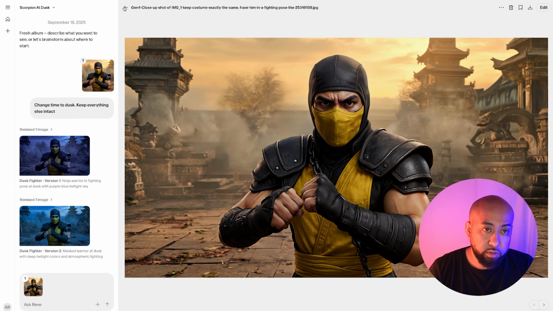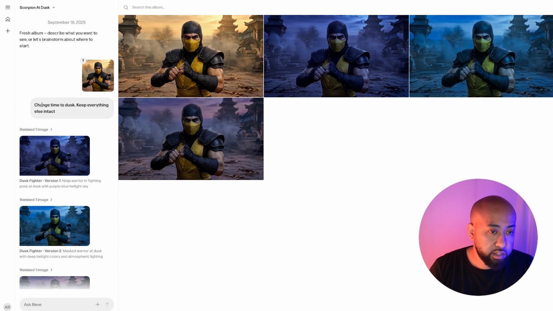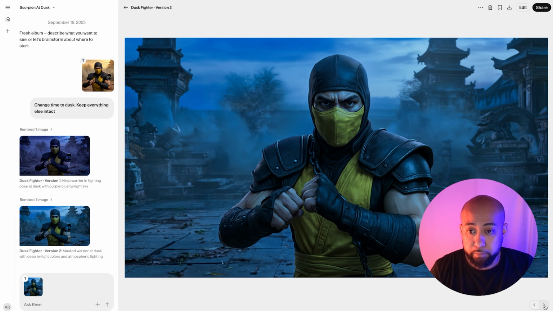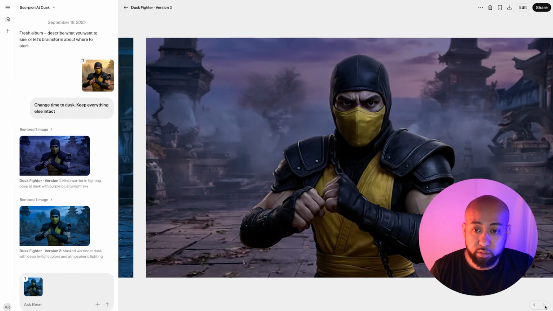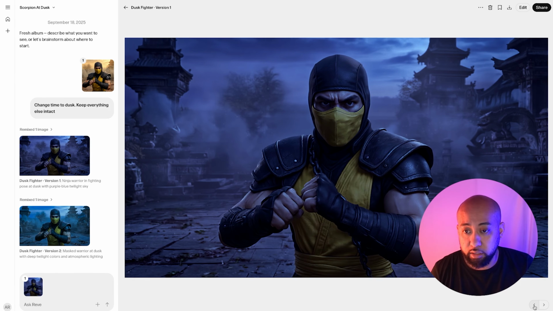All right, guys. So here's one of the images, and I wanted to change it to nighttime. I said, change time to dusk, keep everything else intact. I think it did a pretty good job here. It's got a different tone. I kind of like this one. I like the purple tone on that. So yeah, it did a pretty good job.